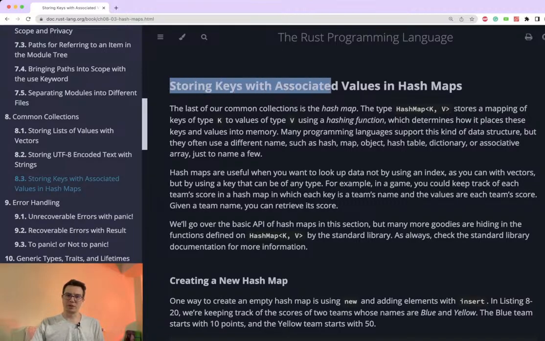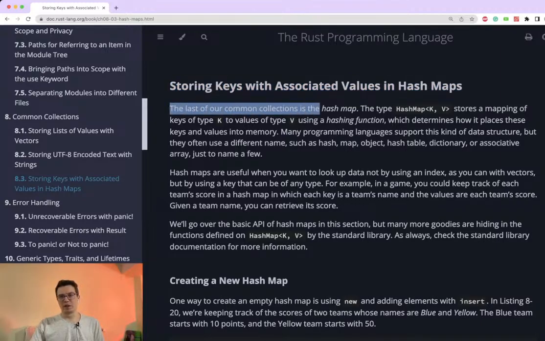Storing keys with associated values in hash maps. The last of our common collections is the hash map. The type HashMap<K, V> stores a mapping of keys of type K to values of type V using a hashing function, which determines how it places these keys and values into memory.